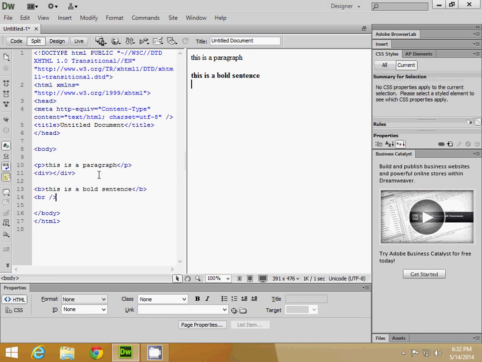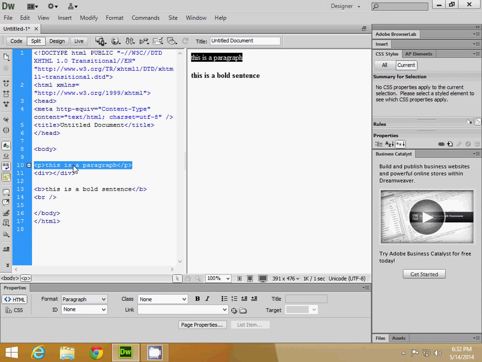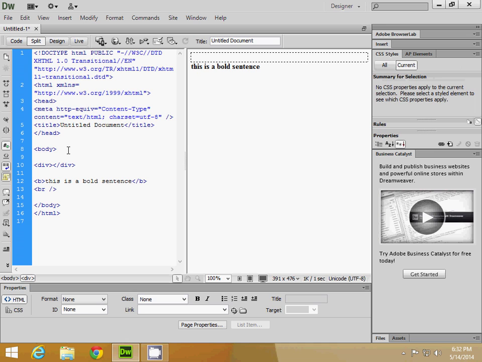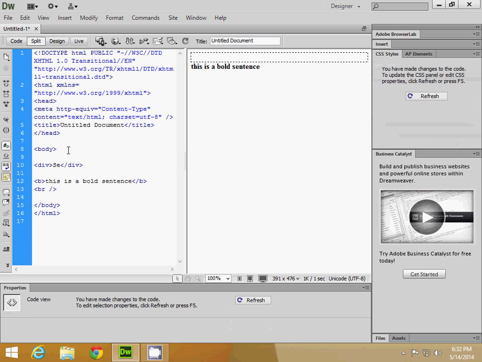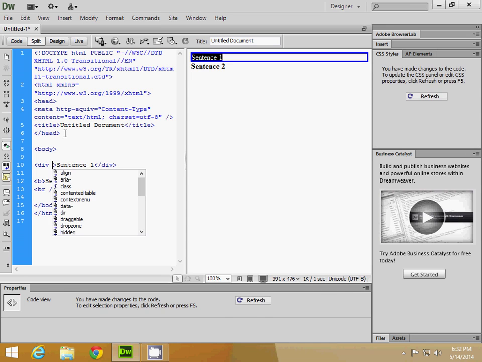So let's hop into CSS now. Let's get rid of some of these. Actually, we'll leave the bold sentence here, and let's work in the div here because that's very common to see divs, and I want you guys to get used to seeing them. So let's just have sentence 1, sentence 2. Okay, so this is the most basic usage of CSS.